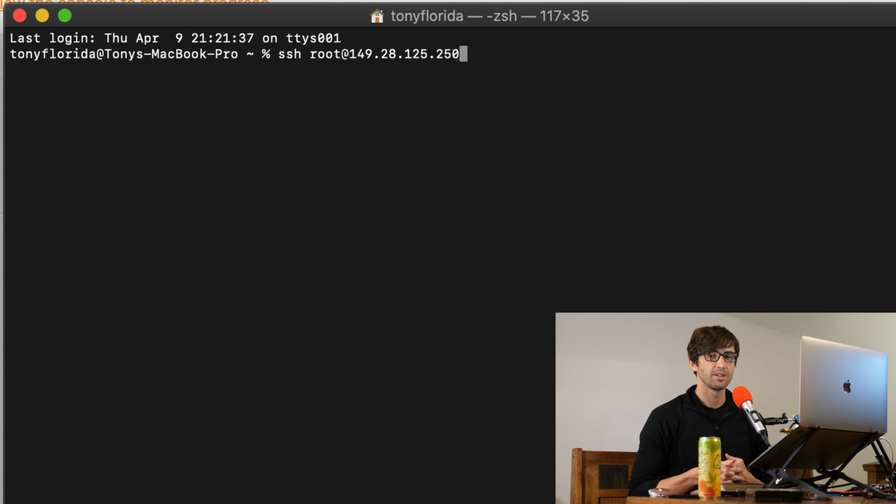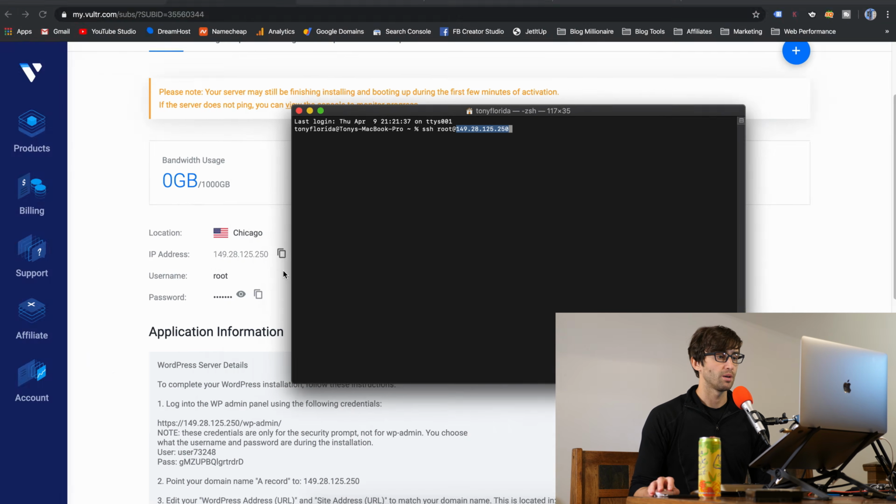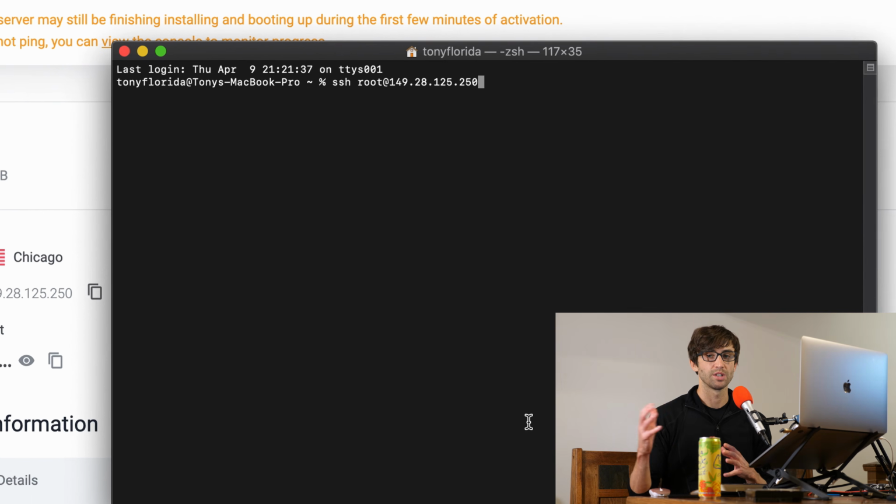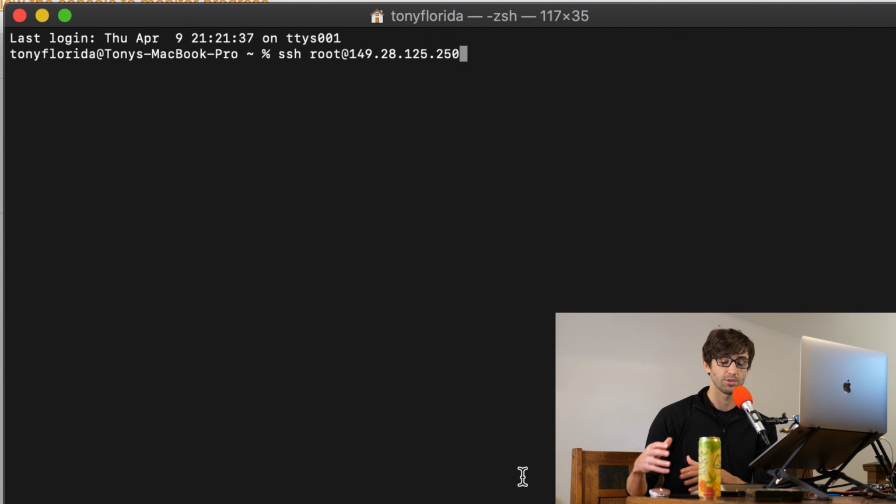SSH is a program that lets you log in remotely to servers. It exists on Mac and Linux. If you're on Windows, you're going to have to download something called PuTTY. Then you type in your username, which is root, your destination IP address, and the password, which is right here. You can copy it if you're using Voltar, or if you're on another hosting provider, you'll use those credentials. So hopefully that takes care of that.